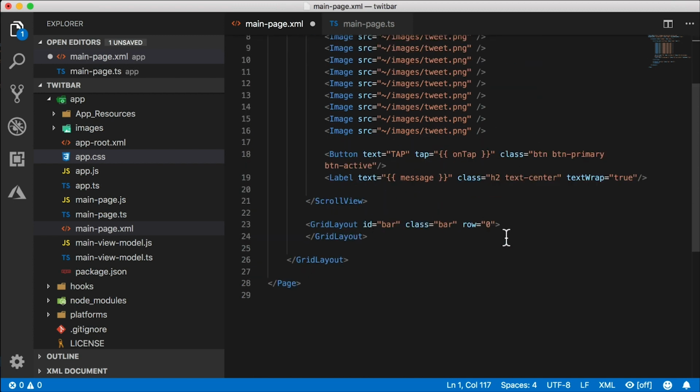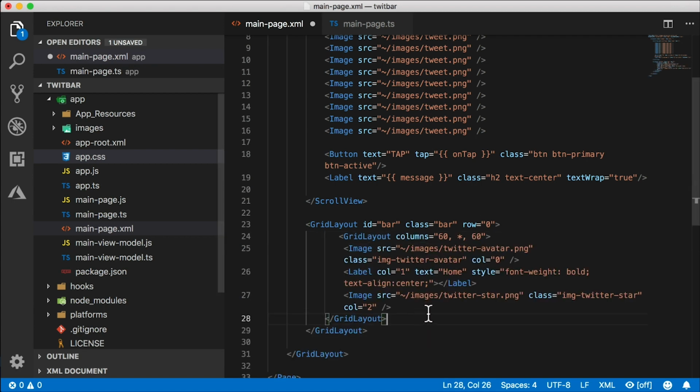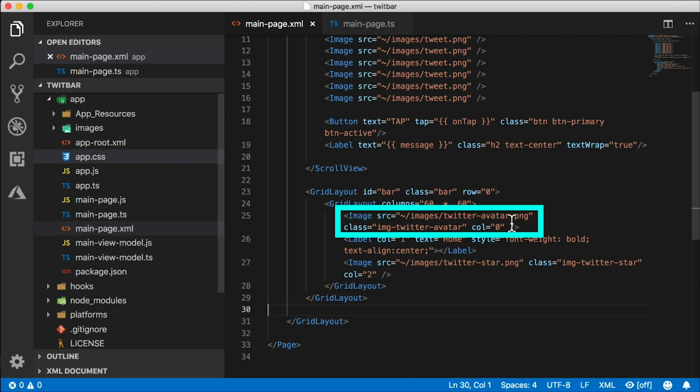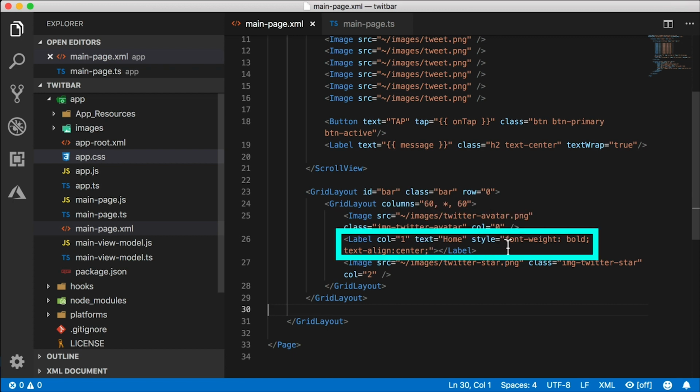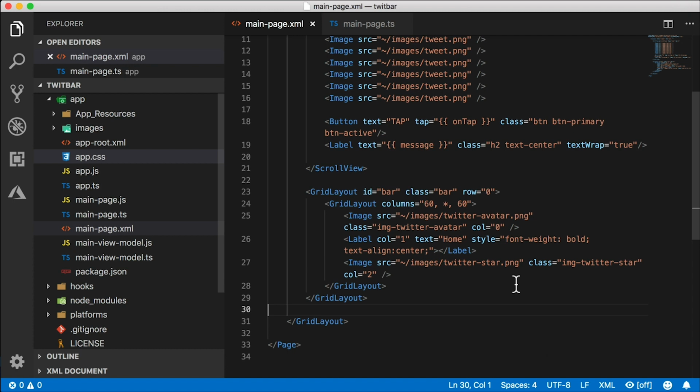Now we need to handle the bar. So what do we want to display in the bar? I'm just going to paste in a few things here. This is going to be the content of the bar, which is going to be a grid layout that arranges an image that's going to be a Twitter avatar. Then the name of the page is going to be home. That's going to be rendered as a label. And then another image here at the end on the right side, which is the Twitter star. So let's take a look.